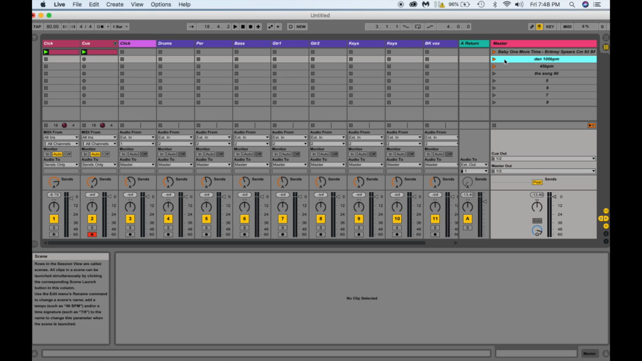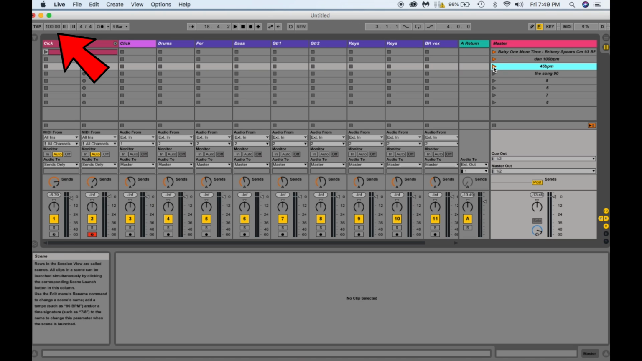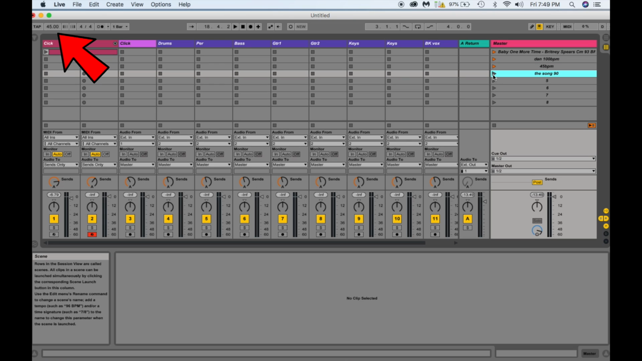So if I click on Dan 100, and you look up here, my BPM is set at 80. If I click on Dan 100, it changed that to 100 BPM. If I click on this 45 BPM, it changed it to 45 BPM. If I click on the song 90, it didn't do anything. Because now if I change the end of that name to BPM, and I click on it, now it changed it to 90 BPM. So that BPM is very important. You have to do that.